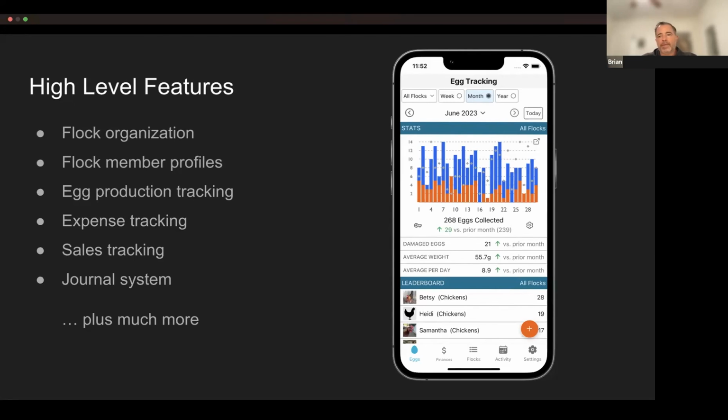You can have a profile for each and every bird and put their picture and see their stats and record eggs individually per member. But you don't have to do that. That's one of those optional things. You can track your egg production, and that can be done by individual bird, like I said, or just in bulk. So if you have a lot of quail and you're picking up 50 eggs a day, you probably aren't going to track them by bird. So that's called a bulk entry.